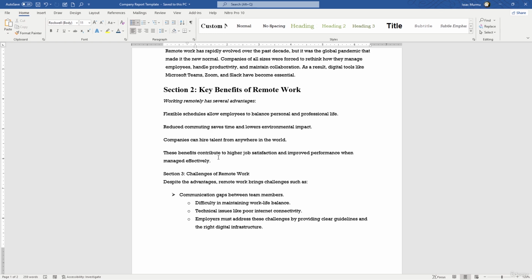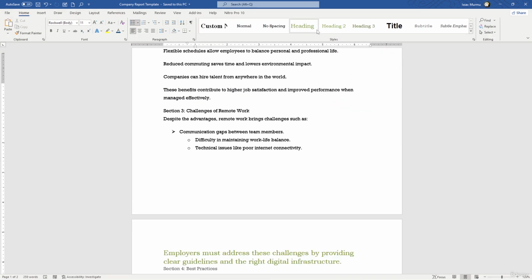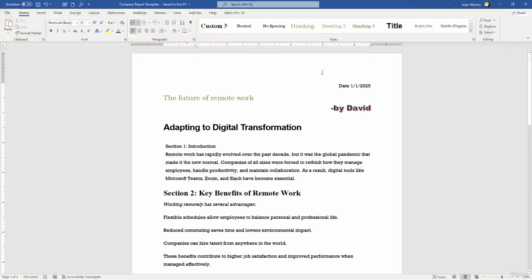So in these lessons we have covered how to change and customize fonts, how to format paragraphs with alignment, spacing, and indentation, and how to apply, modify, and create styles, and also how to use themes and style sets for consistency. And formatting may seem small, but it's what transforms a plain document into a professional one.